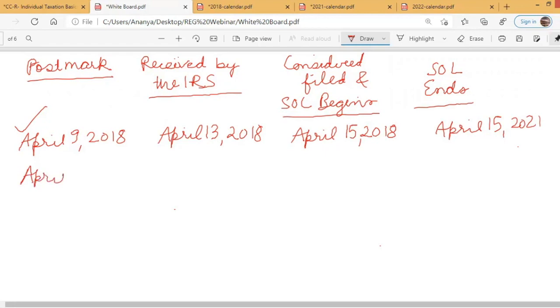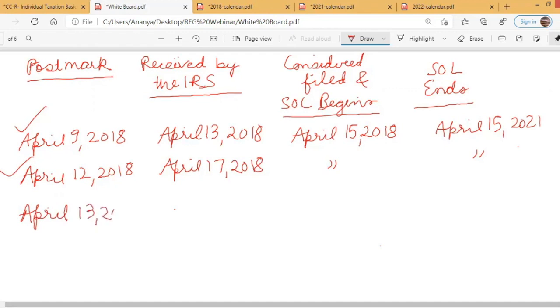Let's say you posted on April 12th. It is received by the IRS on the due date, that is April 17, 2018. Because you have timely posted, this date is relevant. It will begin from April 15, 2018, and end on April 15, 2021. You again timely post your tax return, but it is received by the IRS a little late. It is received on April 19th. But because you have posted it timely, it is okay. It is considered filed on April 15, 2018. SOL begins on April 15, 2018 and ends on April 15, 2021.